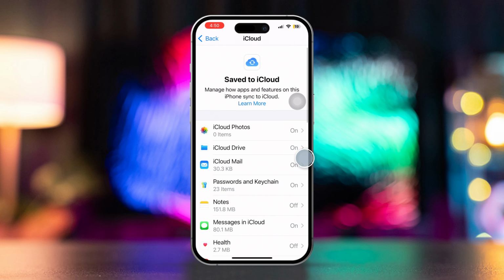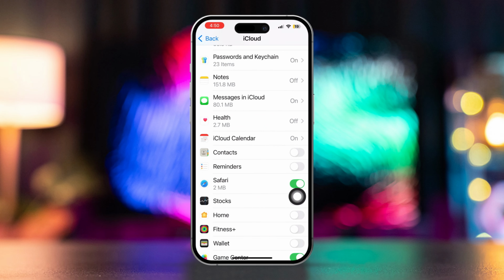Now, toggle the Contacts switch off and choose Keep on My iPhone from the pop-up. Wait for a few seconds, then toggle Contacts back on. After that, select Merge to combine any data. Finally, check to see if your contacts are back.